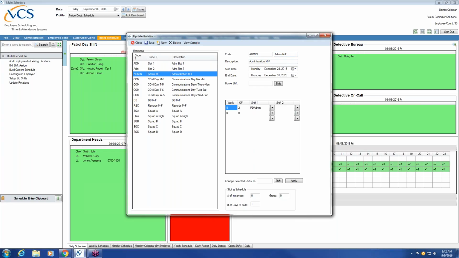Under the description, just something that's very clear to anyone else who might be tasked with building or extending your schedules, right? So, you might not necessarily be the person who's going to build the schedules for 2017. So just make that something that's easily identifiable to other administrators within your agency.